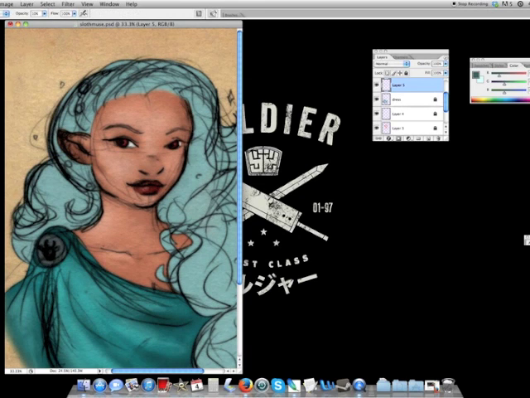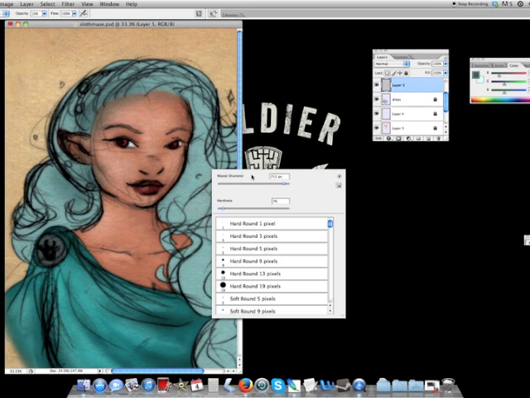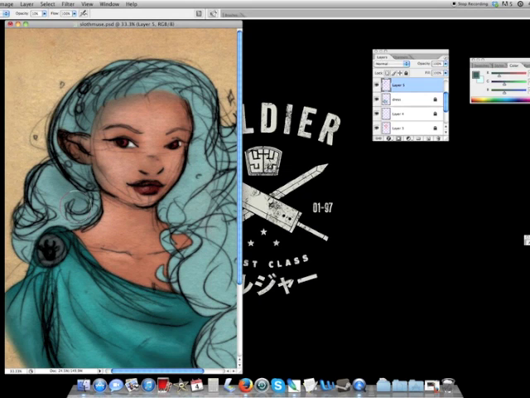So what I actually want to do first is add in some darker tones, just around the roots, right here. And let's brush a tiny bit smaller.